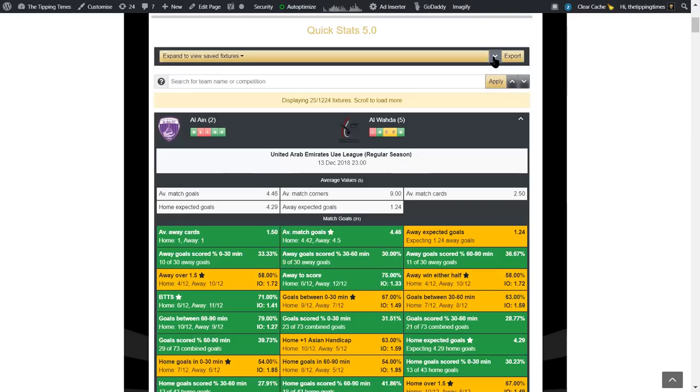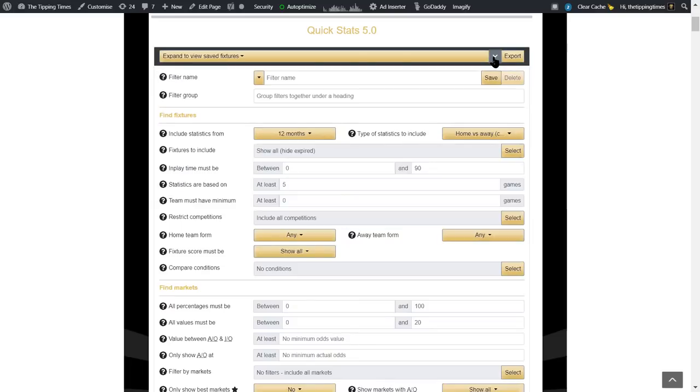So if you click on there and bring your different ranges up and your markets and your fixtures, etc., we are going to call this, what should we call it? Test late second half goal. Okay. Remember, this is just an example. I'm just showing you what you can do.